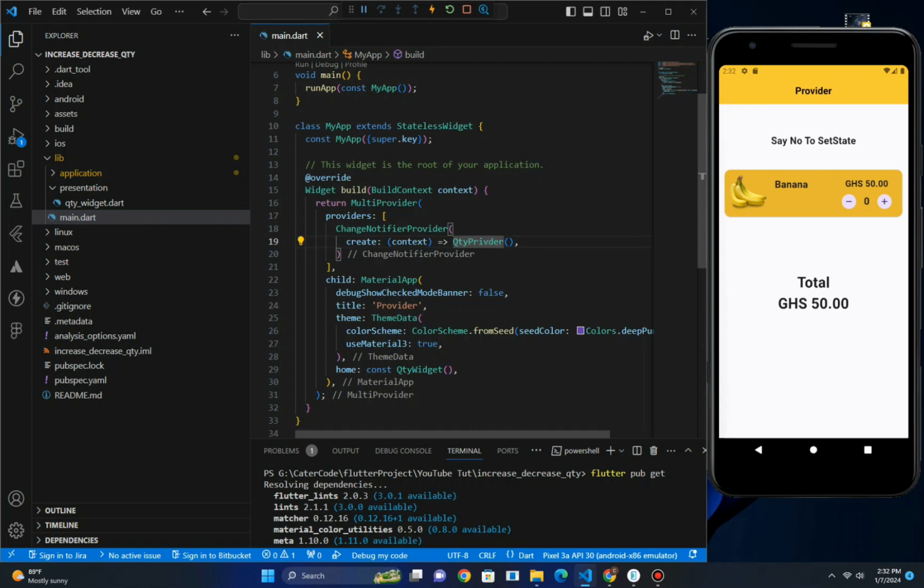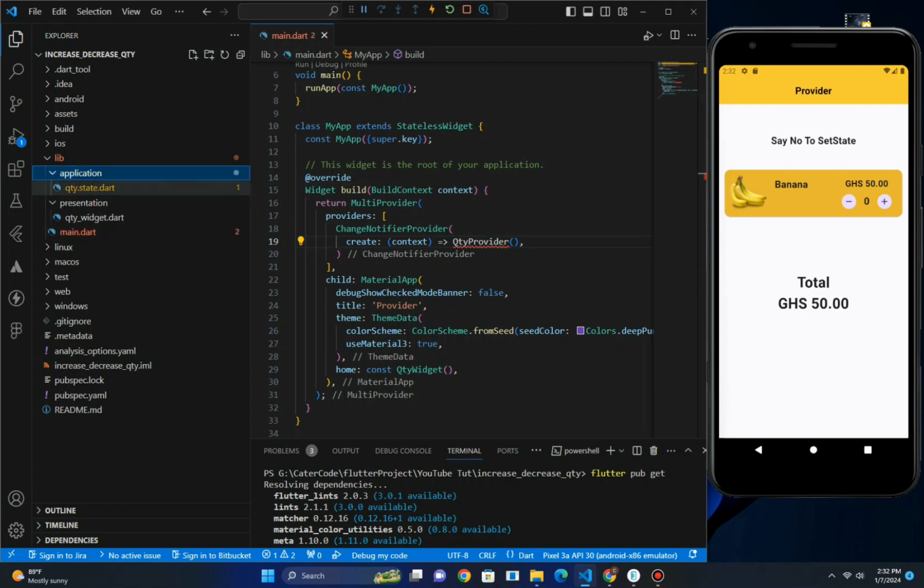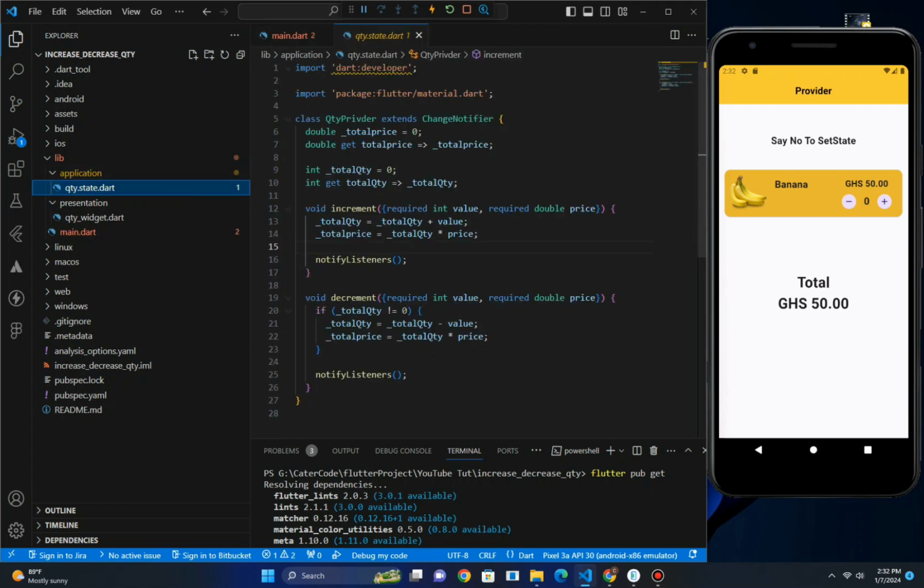There's a typo in my provider. It should have been provider. Okay, so let's go to the application layer where I've done my state code.